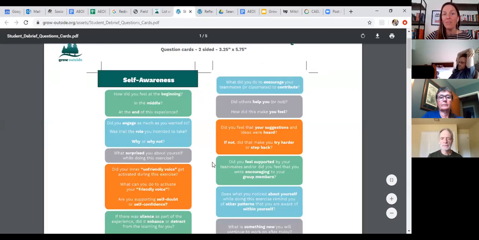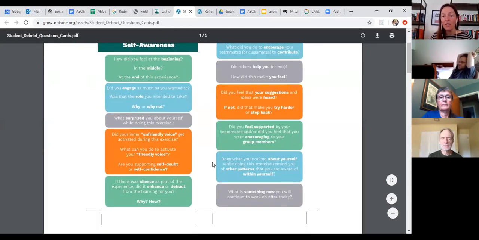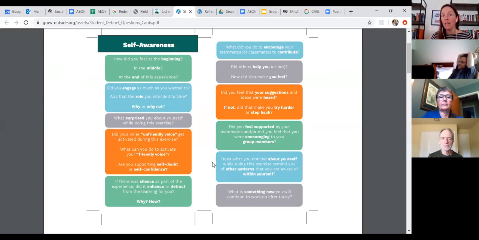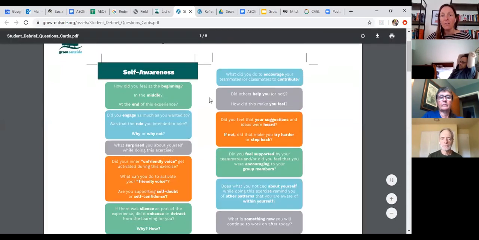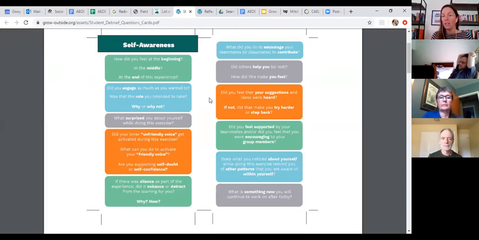So we have printed these up for field practitioners, and they're under each of the competencies. Starting with self-awareness, if we want to help any of our field educators develop self-awareness within their students, we can offer these cards and they can share them with their students.